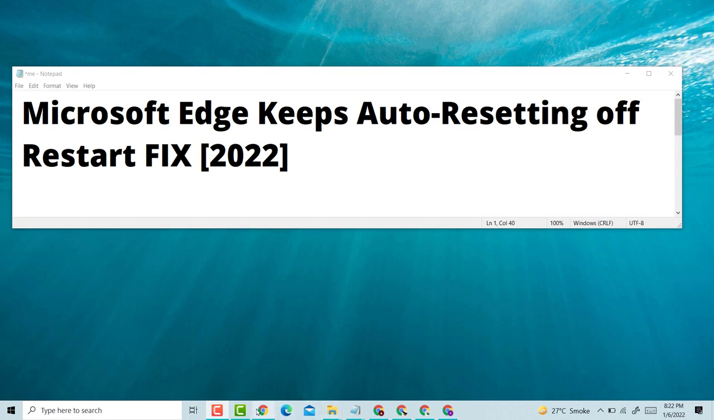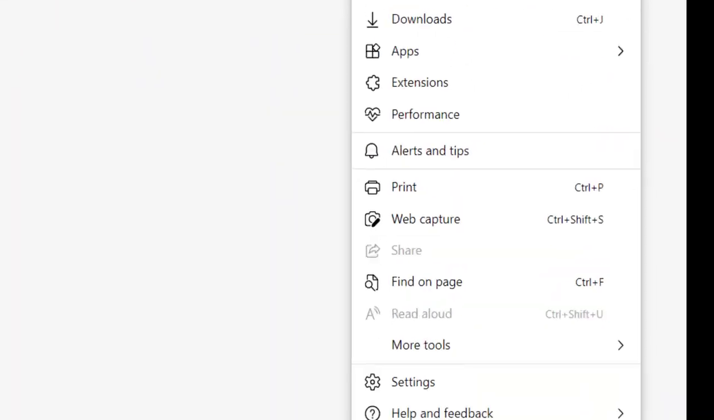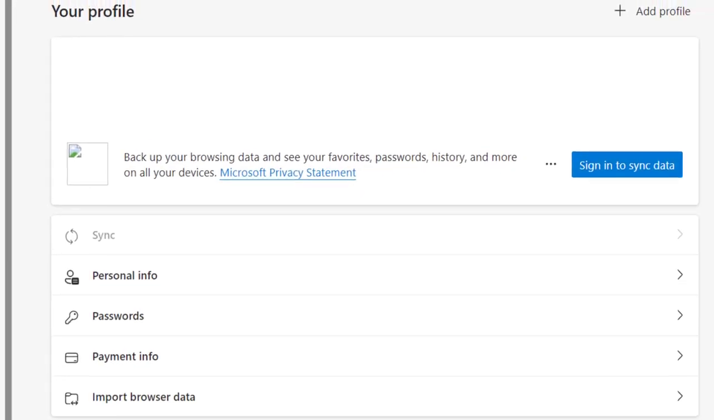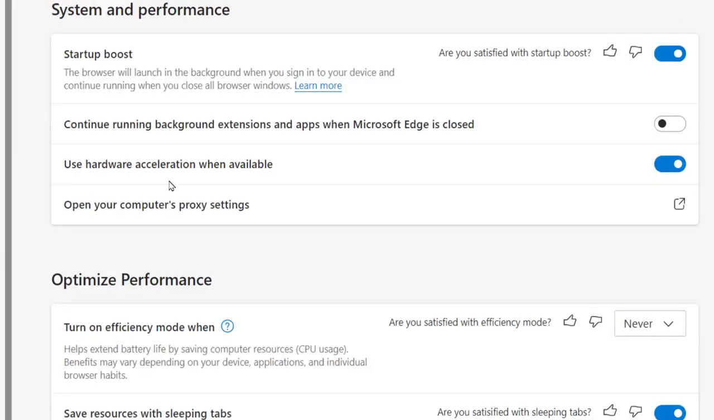easy. Firstly open Microsoft Edge, click on three dots, click on settings. Here option system and performance, so click it. Here option, so guys, if you want to turn off, so slide to on position.